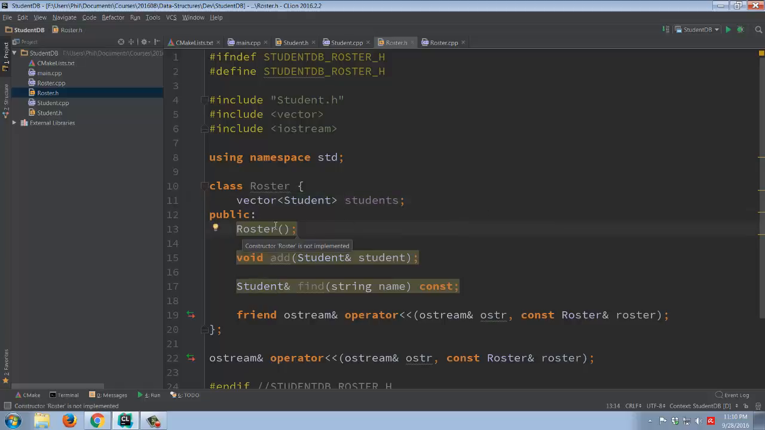We have a constructor. We have a way to add individual students. We have a way of searching for students by their name. Okay, and I am also writing an output operator here to help us see what's going on and all of that.